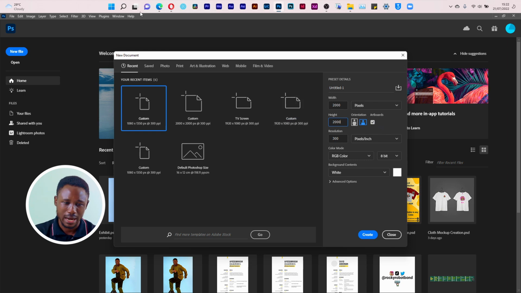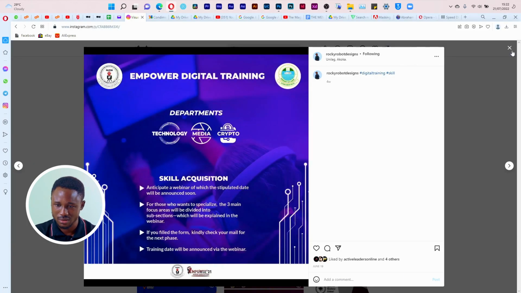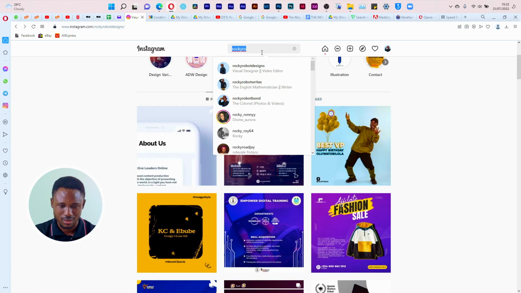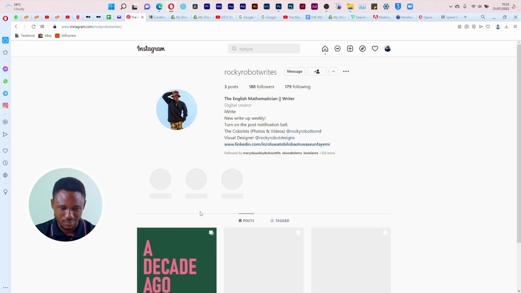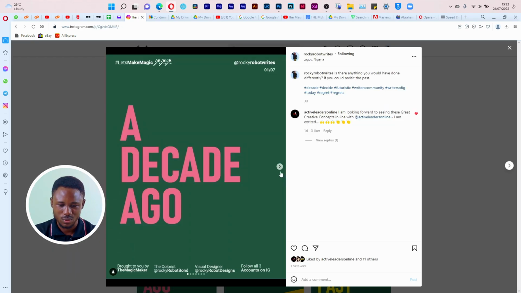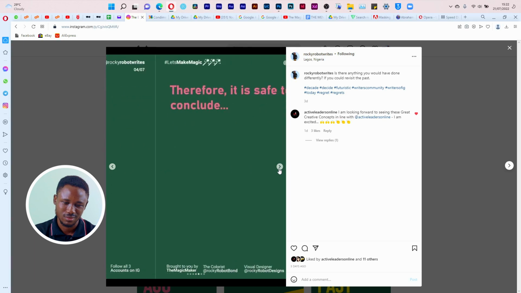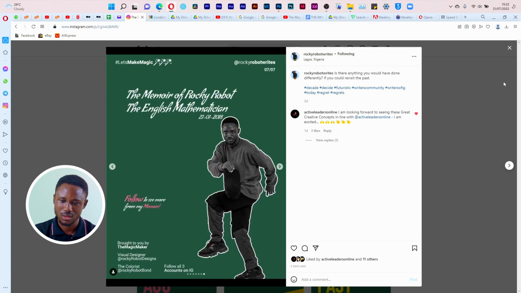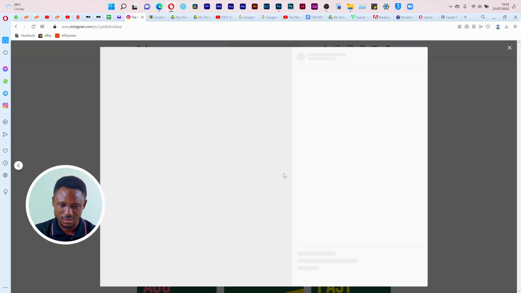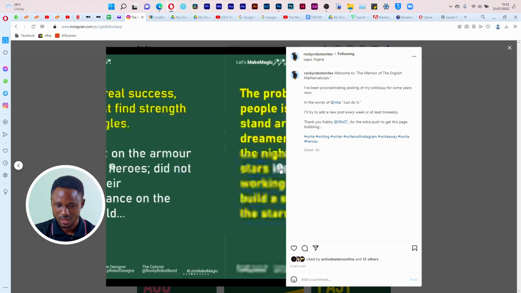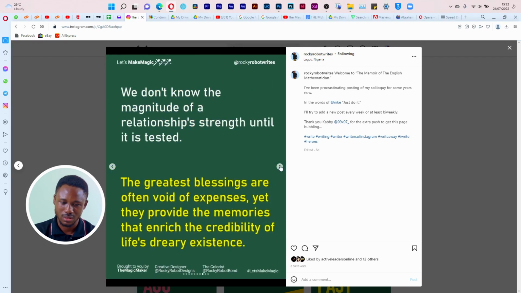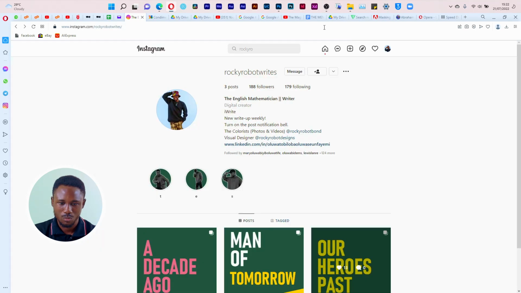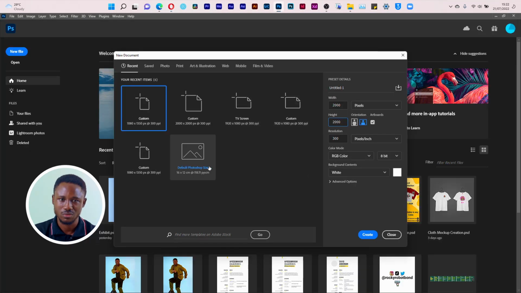We're going to be using artboards especially when we're looking at carousel designs or designs for IG. When I say carousel designs, this is what I mean. Let's check Rocky Robot Writes. This is a very good example of a carousel design. A lot of influencers use it as content. So we're going to be using artboards when we're doing carousel designs. But for a one-pager design, we don't really need to check the artboard options.